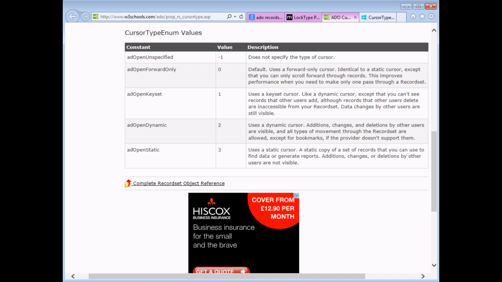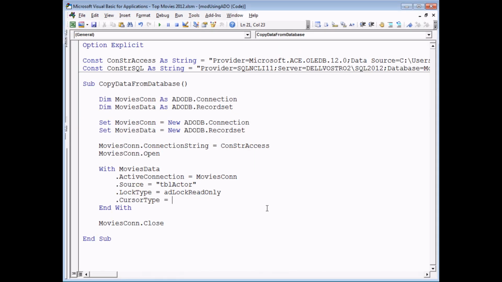So back to the VB editor, and now that we know that we're going to use the basic forward only cursor type, I can press Ctrl and space again and choose adOpenForwardOnly. And that's all the properties of our record set defined. All we've got to do now is specify that we want to open up the record set and read some data from it.